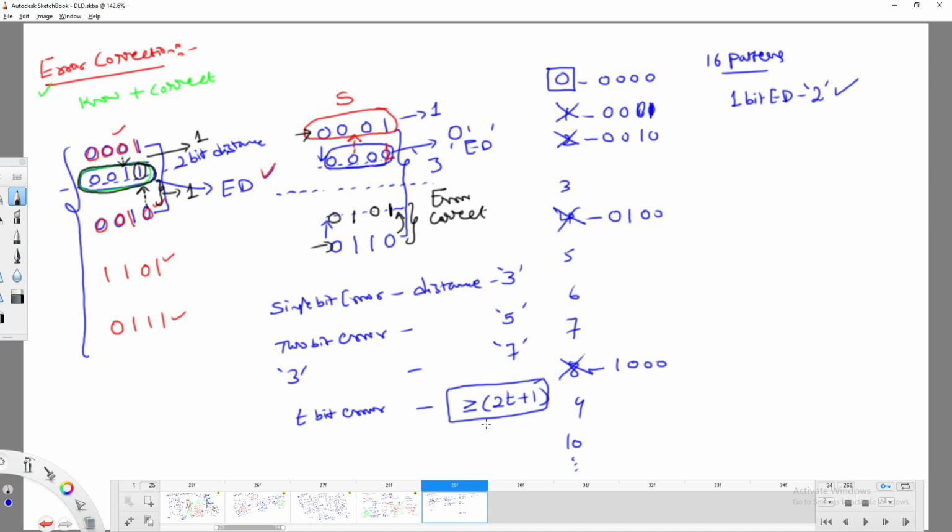So here I made the correction. Because of this distance, observe, this is 1, this is 2, and this is 3. So 1, 2.